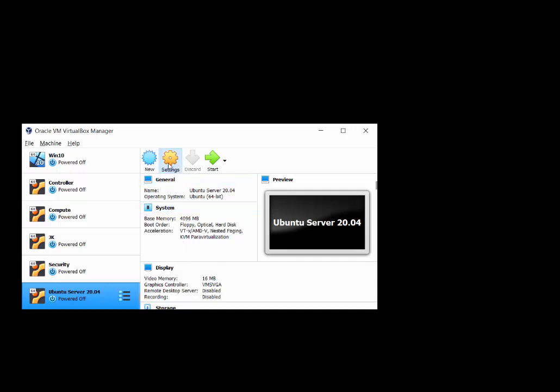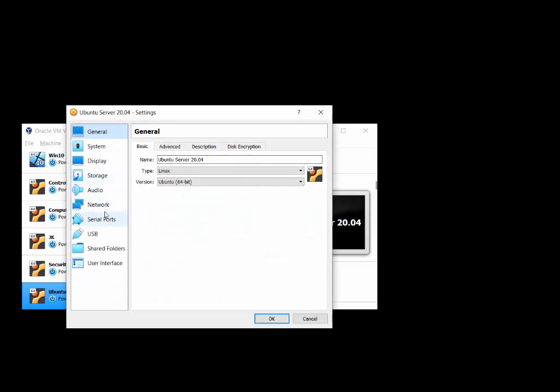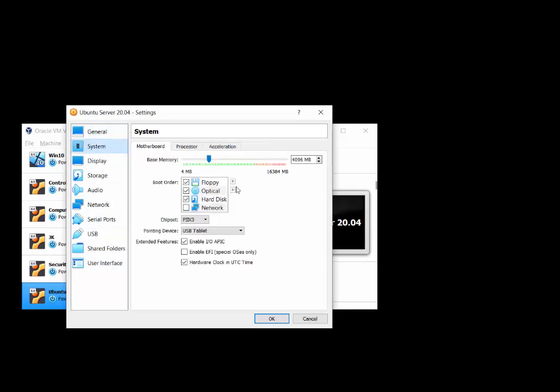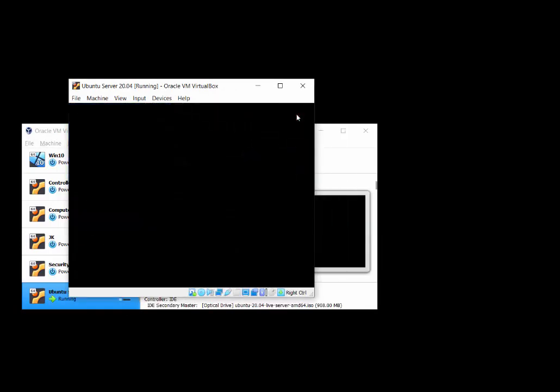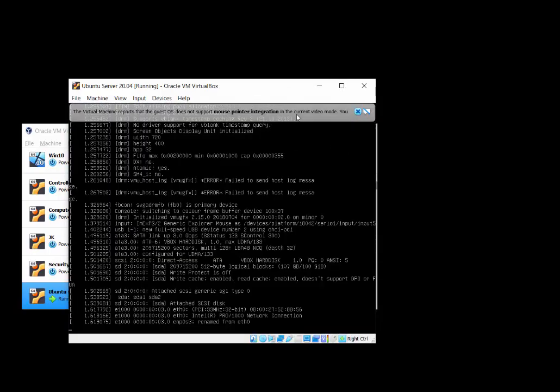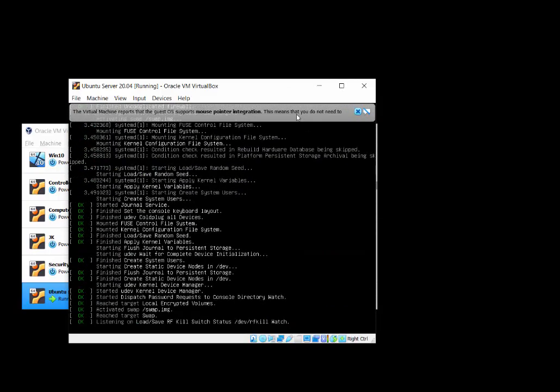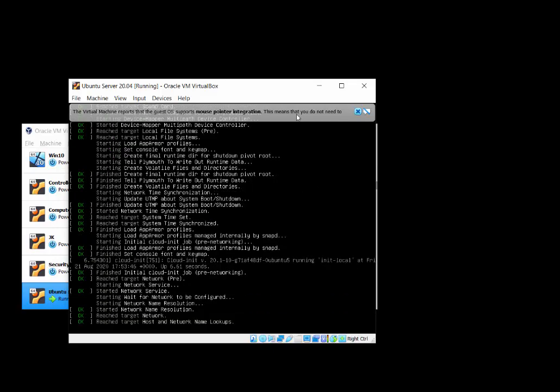Now from the settings options, we need to select this boot order. So go to the system and use the boot order. We will uncheck these options and just keep the hard disk option, and then press OK. Now hit start. As you can see, Ubuntu server is booting and is installed.